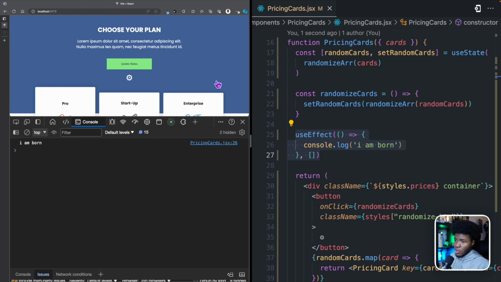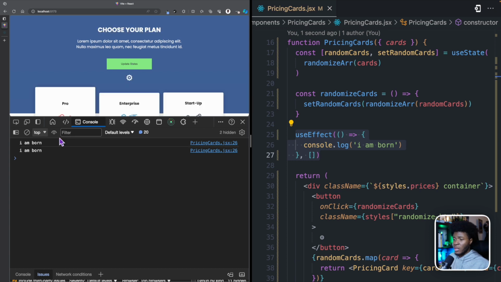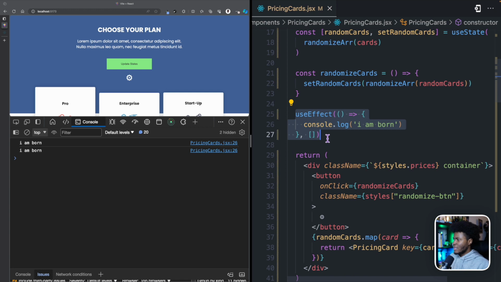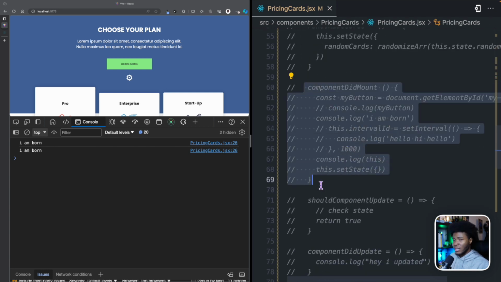Now if I open the console again, you see "I am born" when the component is mounted. If I update the state of the component, you can see the useEffect hook doesn't run. If I click update state and the component is unmounted, nothing runs on the console. When I click update state and the component is reborn, it is remounted, you can see we have again "I am born". So this is similar to what we had in the class component here, which is componentDidMount.